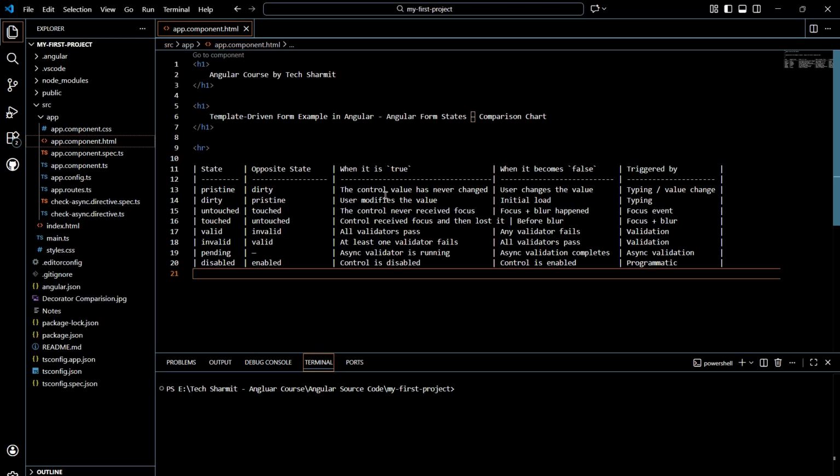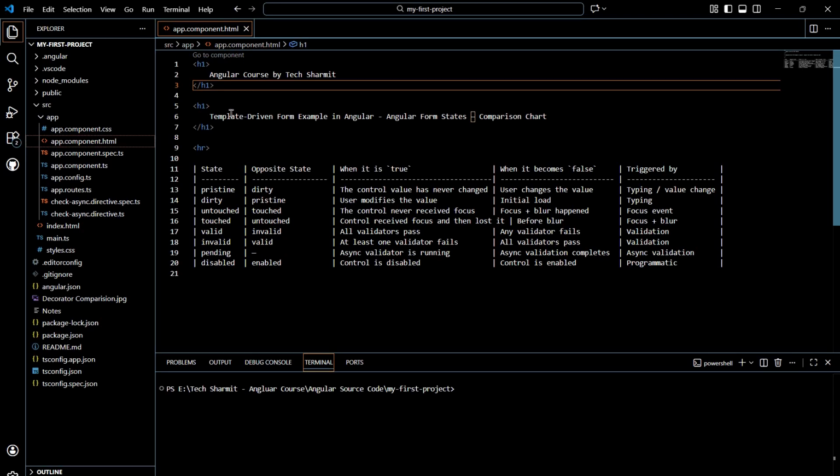Okay. Alright. So now we are good to start the session. Here you can see I'm currently in the app.component.html file, where my main heading is Angular course by Sharmit, and the secondary heading is template driven form example in Angular form states comparison chart. Okay, now look at this chart.